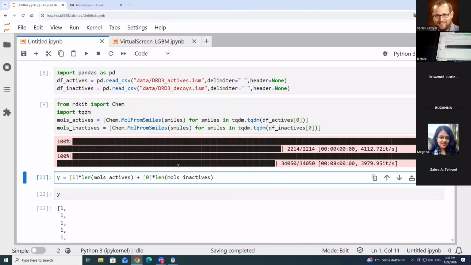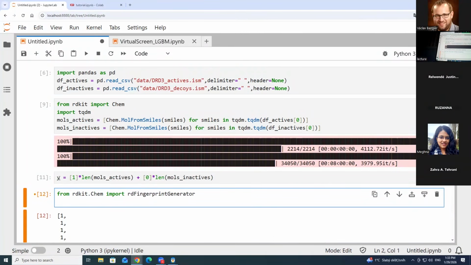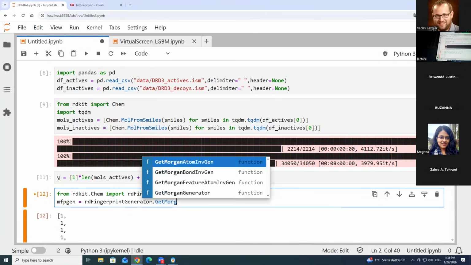So let's calculate those. So how shall we calculate molecular fingerprints? Again, we use some RDKit machinery for it that we have to import. So from RDKit Chem, I'm going to import the rdFingerprintGenerator like this. And now I'm going to instantiate a fingerprint generator object for Morgan fingerprints. I'll call it mfpgen, with M standing for Morgan. So from this fingerprint generator, I use GetMorganGenerator, something like this.